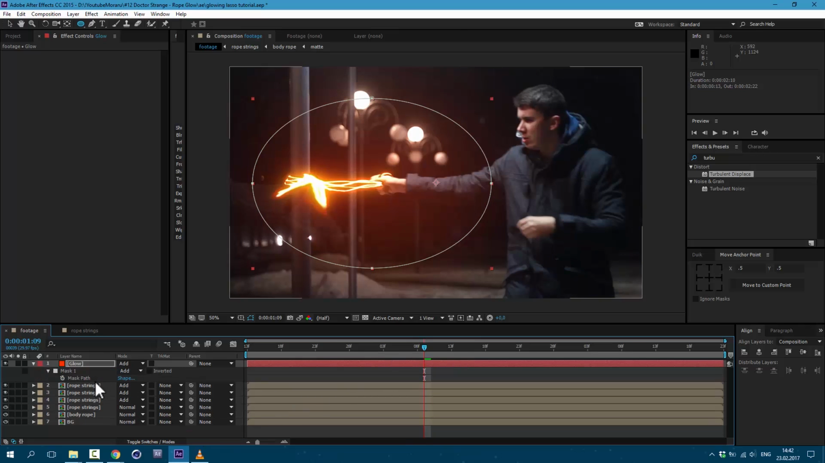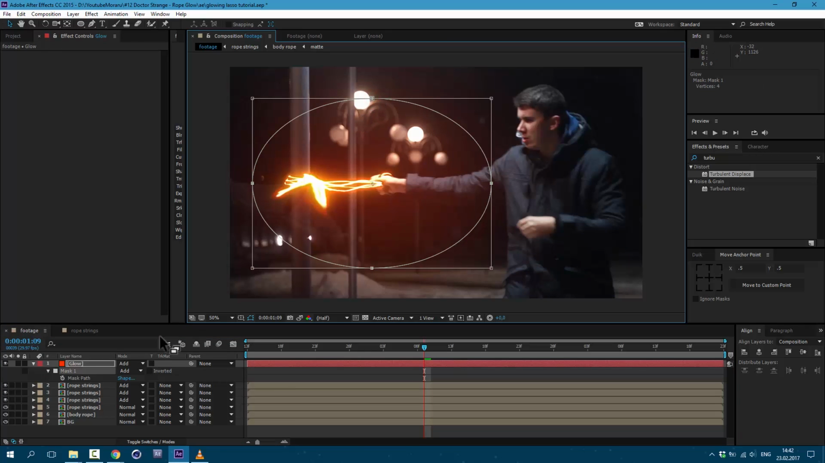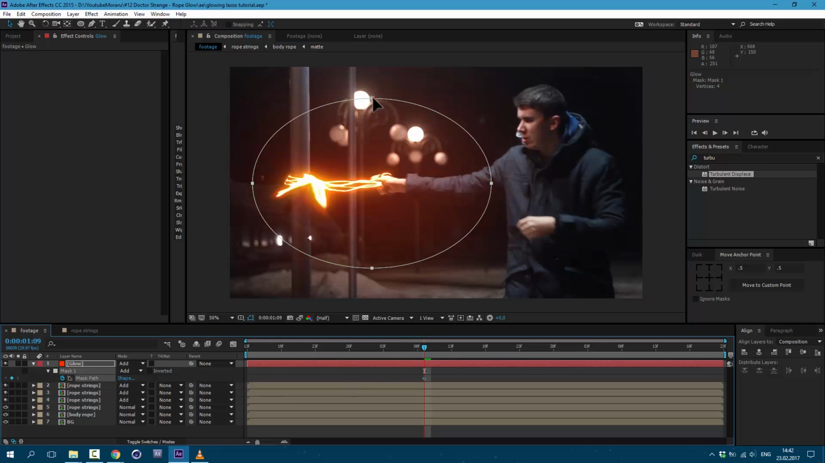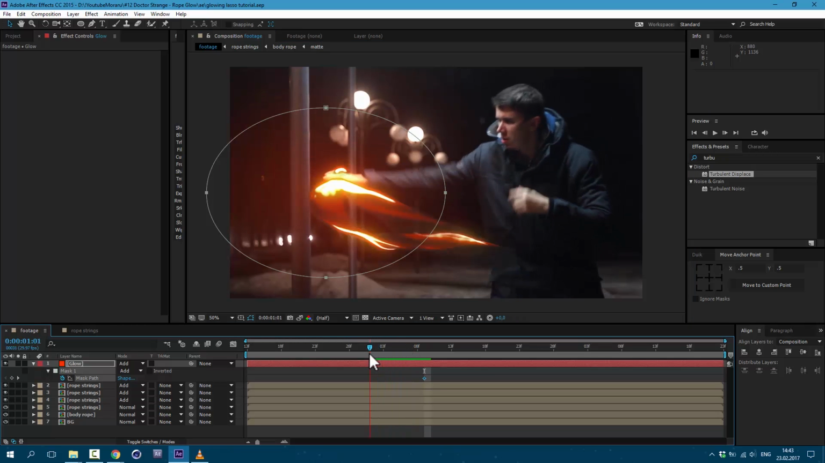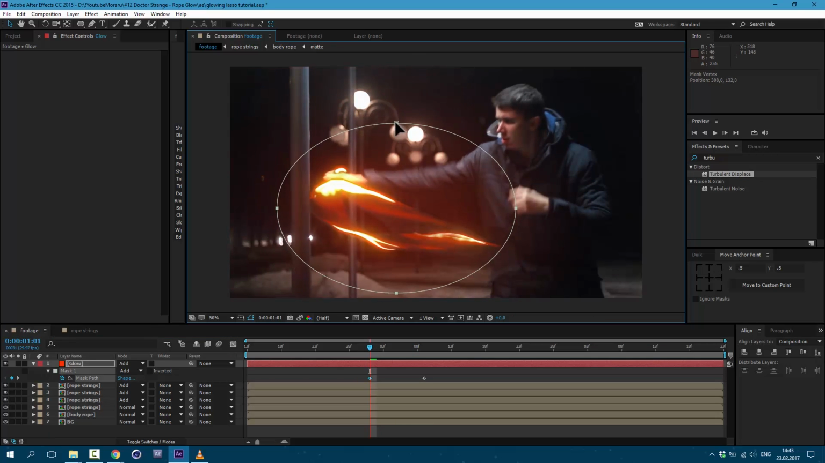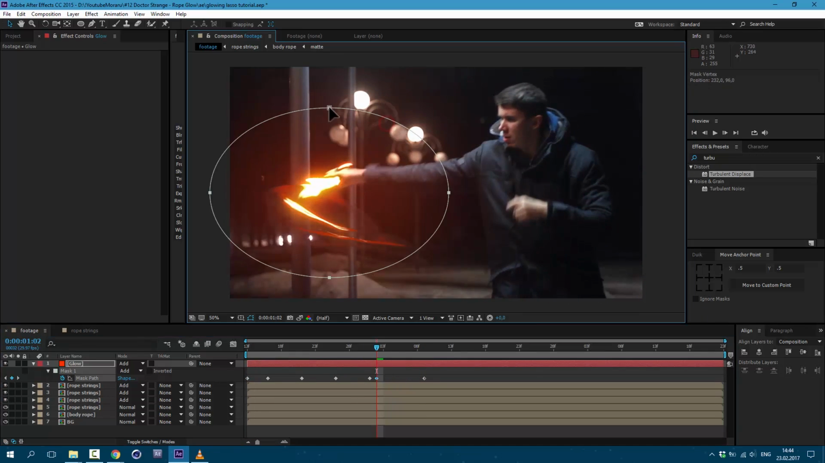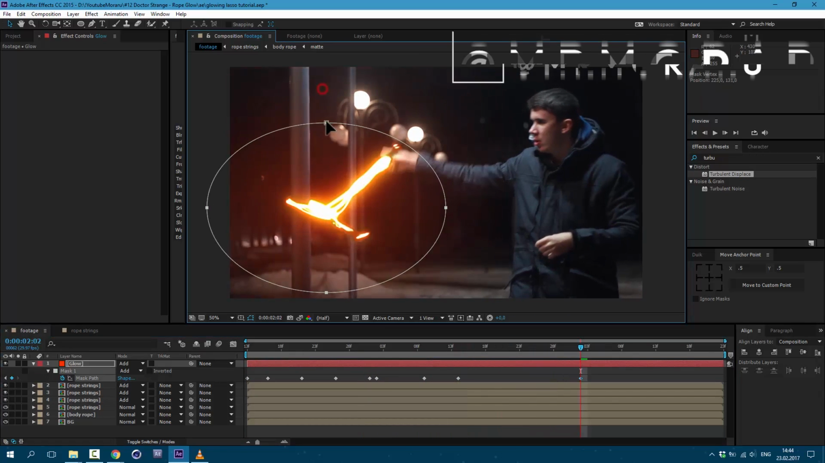Now press M on keyboard, click on this selection tool here, then double click on this point here. Let's create keyframe by pressing on this stopwatch here and move it over here. So now our goal is to follow our rope here. Move it over and then move our mask like this. Just make sure your mask follows your rope.